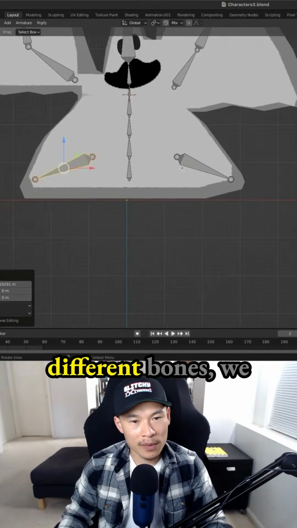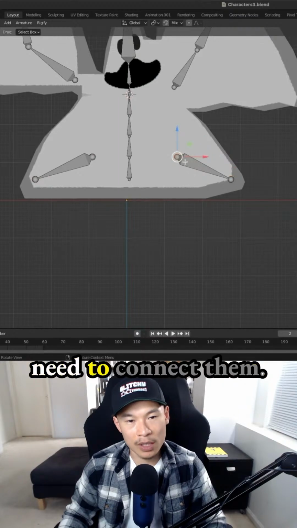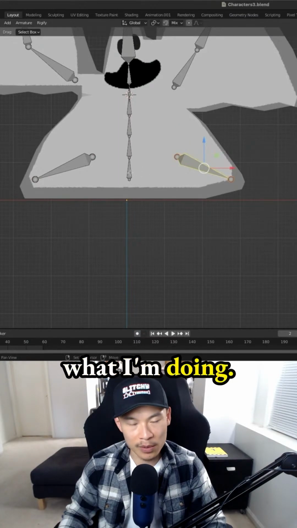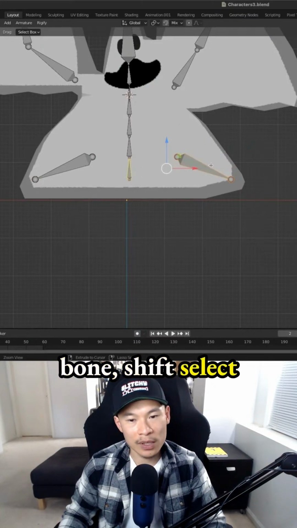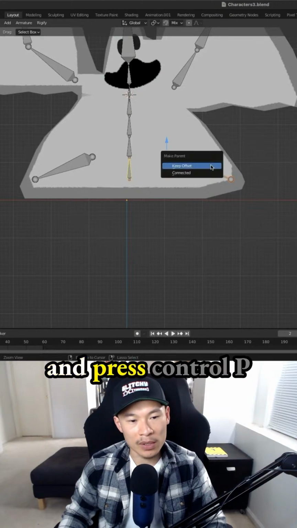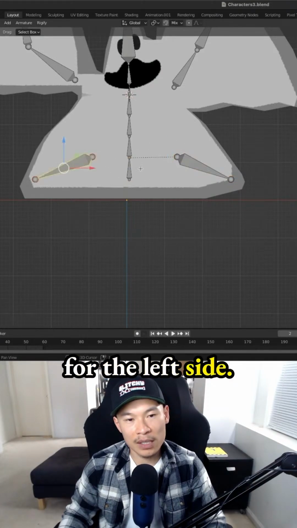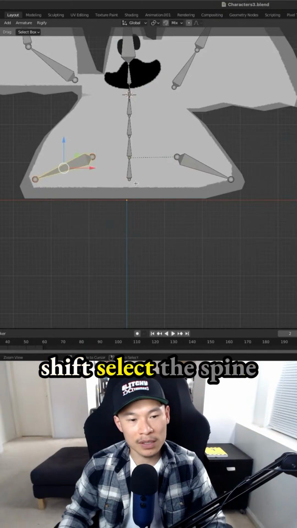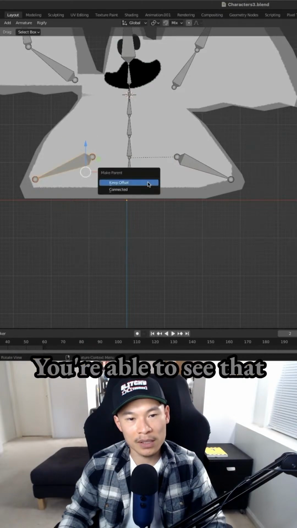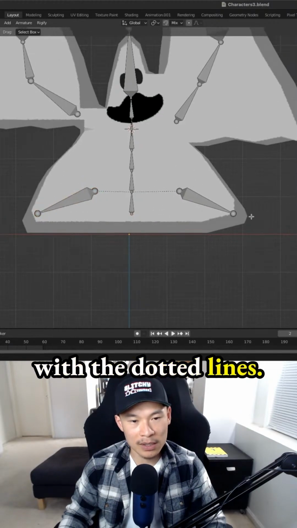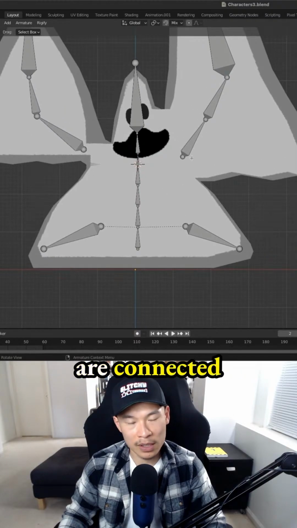Once we have these different bones, we need to connect them. I select this right bone, shift select the spine bone, and press Control P to keep the offset. I do the same for the left side. Select the left bone, shift select the spine bone, keep the offset. You're able to see that with the dotted lines, how those bones are connected to each other.